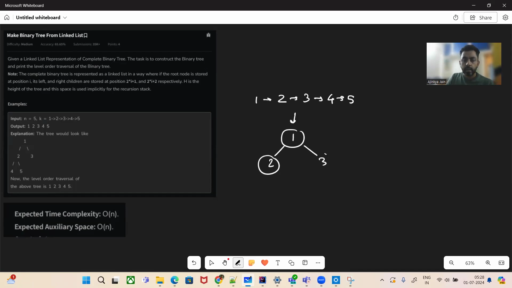Now, what is a complete binary tree? A complete binary tree is a binary tree wherein all the levels of the tree are completely filled. That is, you know that each node has at max two children in the binary tree, right? So in a complete binary tree, all the levels are completely filled except the last level. If you see this three, it does not have any children. So this last level is not completely filled, but all the rest of the levels will be filled.